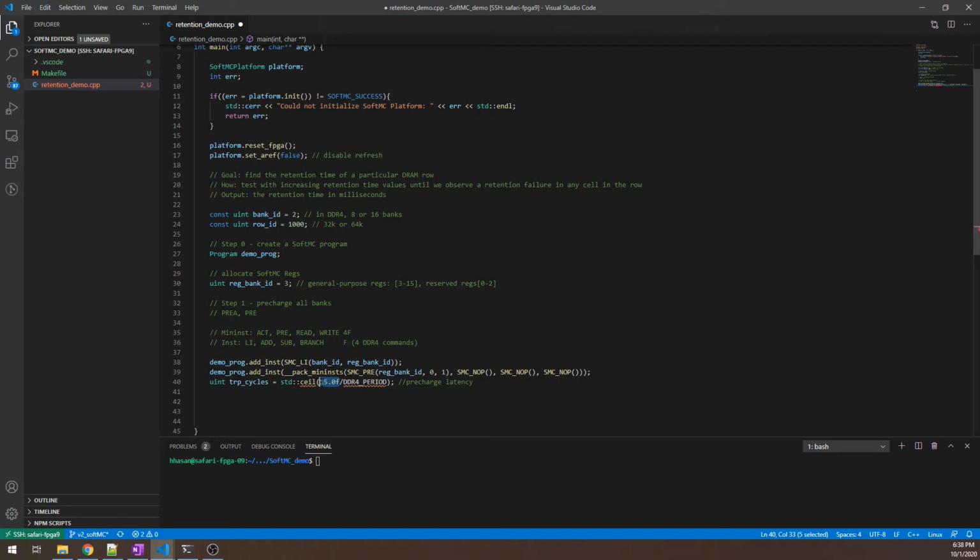I looked up the module that I'm using, and in its datasheet, TRP is defined as 15 nanoseconds. So here I will divide it by the DDR4 period, the clock period of the DDR4 bus that we are using in the FPGA, and then we will round this up. So we make sure that we wait for 15 nanoseconds or slightly more than that, depending on the result of this division, right? If the datasheet defines 15 nanoseconds as precharge latency, we need to make sure we wait for at least 15 nanoseconds, but it is fine if we wait for more than that.